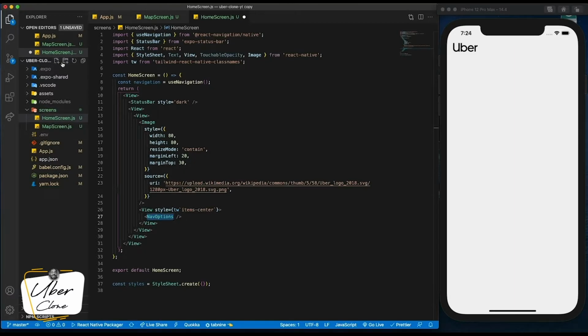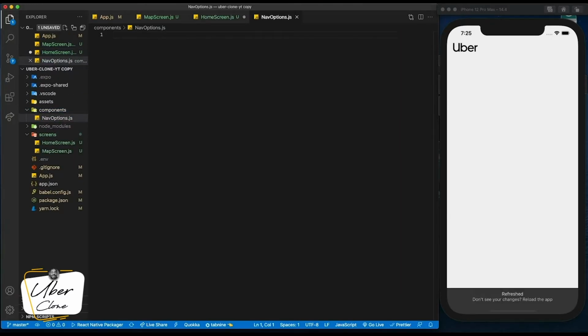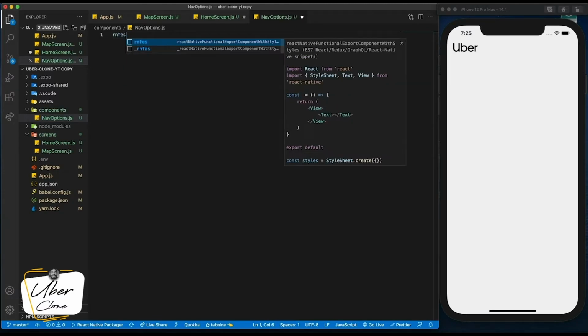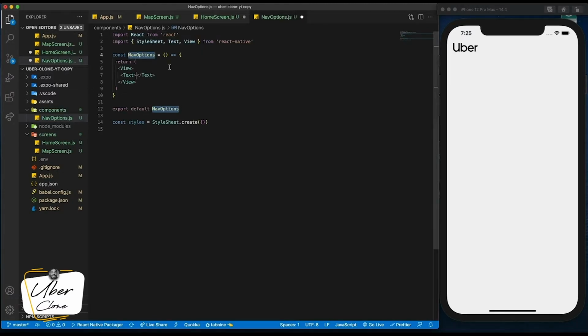And I'm going to create it inside of a folder called component. I'm going to create a component folder, and inside of that component folder, I'm going to have that file created. So the file is going to be navoption.js. I'm going to say rnfes. So this is the nav option. The nav option is going to have something.